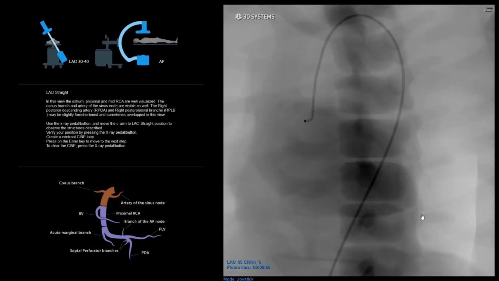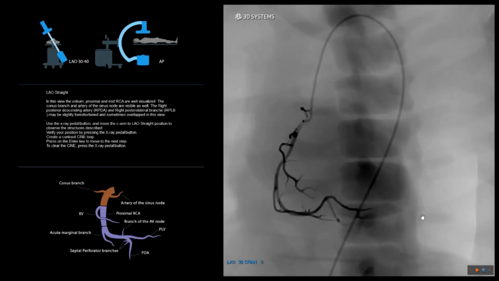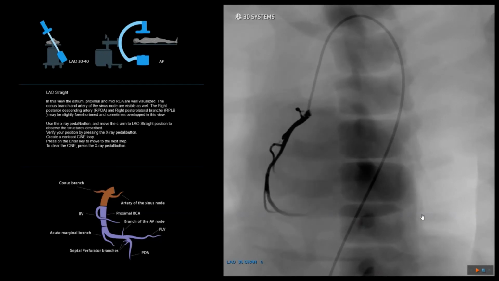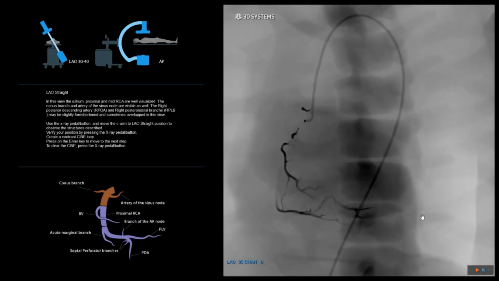This is flat LAO. In this view, the right coronary artery looks like a C, hugging on to the atrioventricular groove on the right side. You can see the ostium and the proximal part of the right coronary artery very well laid out. You can see both posterolateral as well as PDA branches, but you don't see them opening up very well in this view because there will be some overlap.